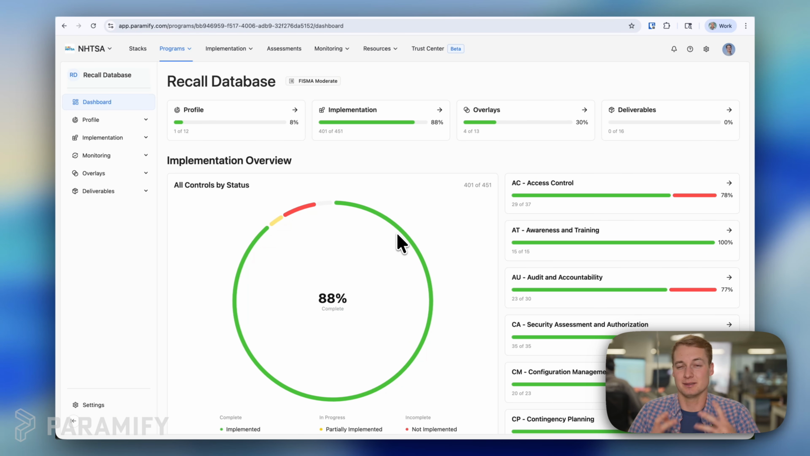Oftentimes this takes days or weeks to get an SSP live and digitized so that it can then be managed as a digital platform, viewed by agency-wide officials, and generated in OSCAL machine-readable formats. We'll show you exactly how we create and generate SSPs in Paramify.